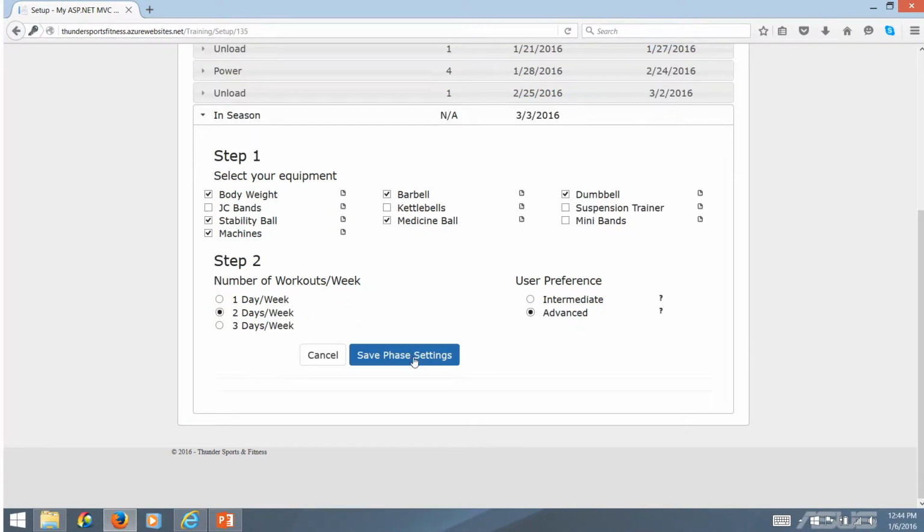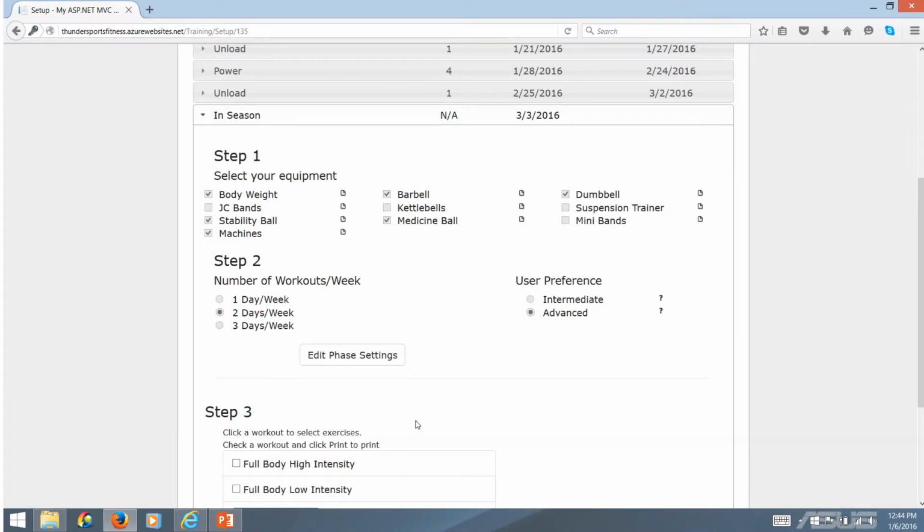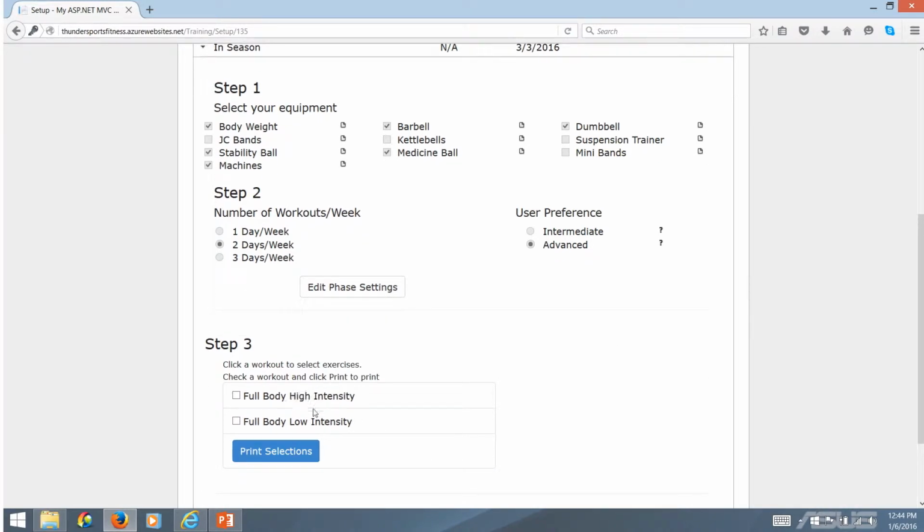So I'm just going to hit Save Phase Settings. That's going to open up the 2 workouts that I have access to for my 2 day a week program. As you can see here, I've taken a lot of the guesswork out for you by giving you pretty much the entire recipe that you need. All you have to do is input the exercises, and I'm going to show you how to do that in a minute. But you have full body high intensity and full body low intensity.